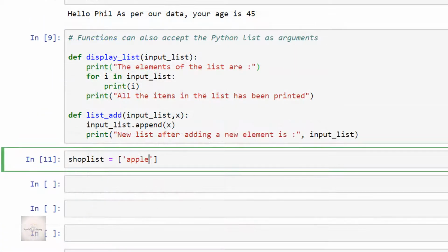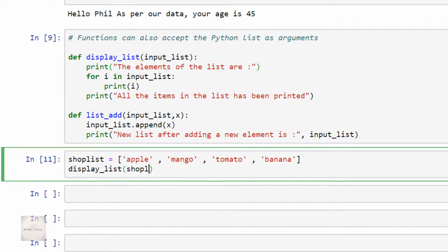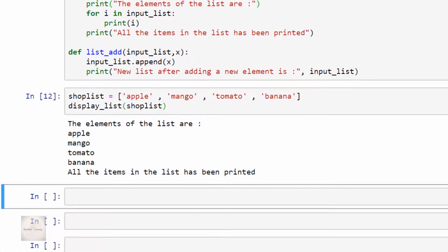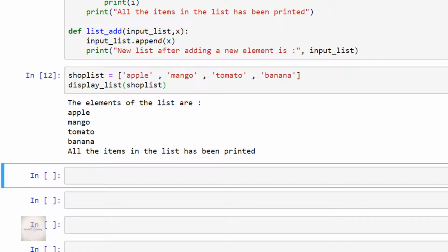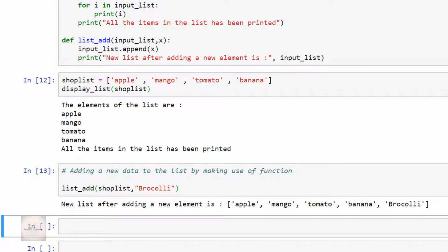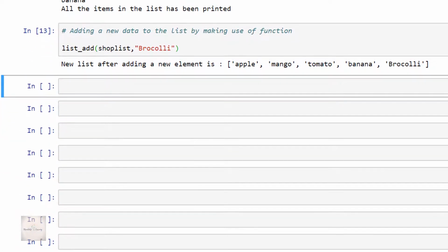Now, I'll first display the data in my previous shopping list. So I'll call display list shop list. Yes, we have the output which prints each data from the list. Now what I'll do is add a new data to the list by making use of our function. So I'll call list add shop list, broccoli. And as we can now see in the output, the new element broccoli, which I have passed as a parameter to the function, has been added to our shop list.